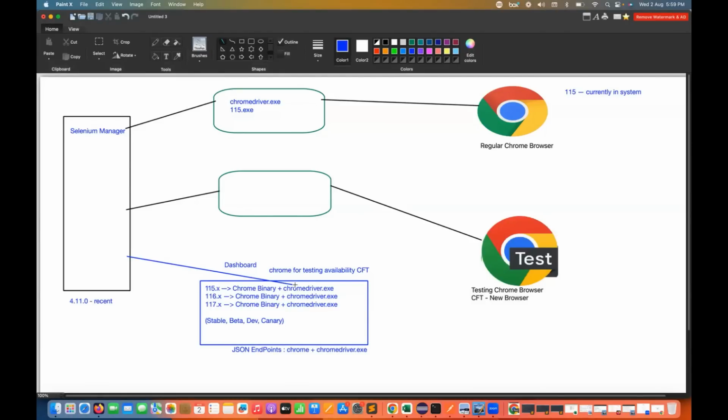It will go and check, do you have 115? Yes, I have that in my system. So let's say, for example, this is my local system. In my local system, 115 is already available. In that case, I just need chromedriver.exe. Where exactly will I download it? Selenium Manager will download it under your system's .cache directory, and there it will create one Selenium folder, and then a chromedriver folder, and under that chromedriver folder the .exe file will be available. Then Selenium will use this chromedriver.exe and interact with this particular browser.